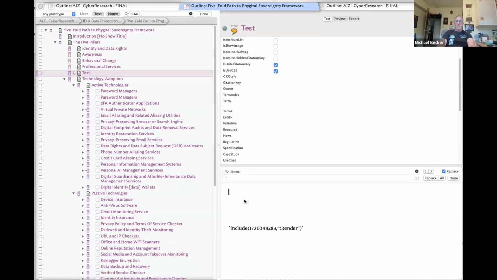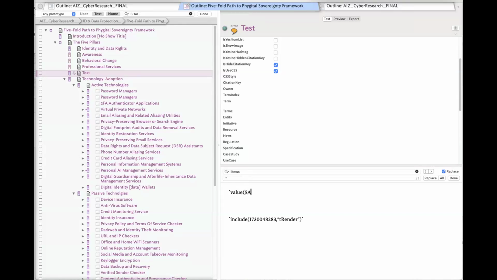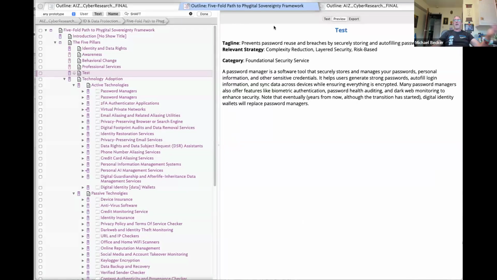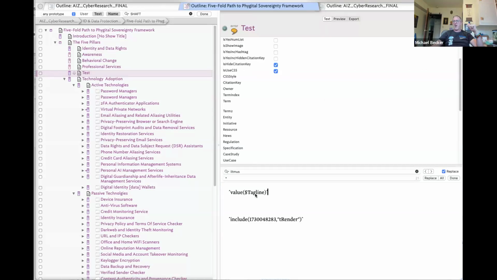All right. So now while we're at it, let's use the same methodologies. I can do value, tagline. Let's say I did that, and I go and render, and I'm expecting tagline to show up here, but it's not. The reason why is that this is saying tagline, and Tinderbox is thinking that you want the tagline of the local note. What I could do is say, no, what I want is the tagline of that note that has that ID. Okay.